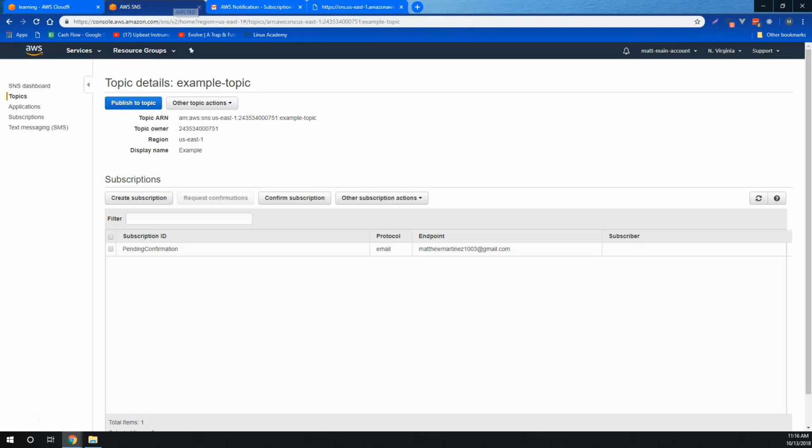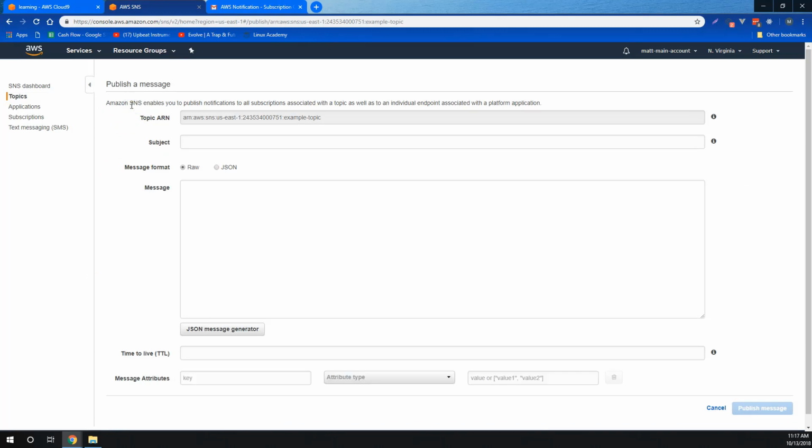You'll notice that if we go back to the SNS dashboard and reload this, then pending confirmation has been removed and it's been replaced by a subscription ID, which means I am successfully subscribed to this example topic. Now that we have a topic subscription, let's publish to the topic, which we can do by clicking Publish to Topic. So once again, it's going to populate the topic ARN, so we don't have to worry about that.